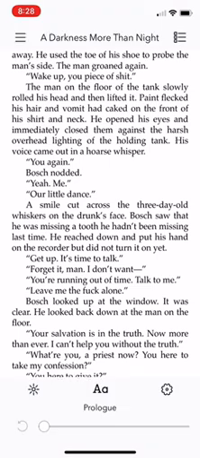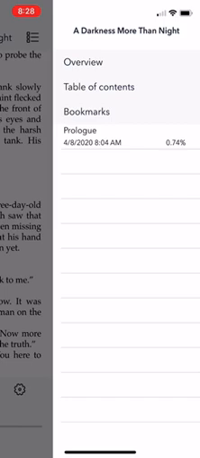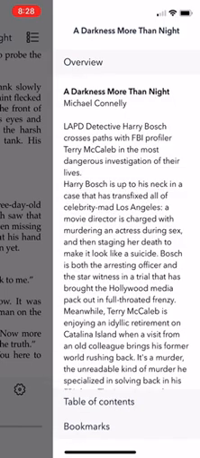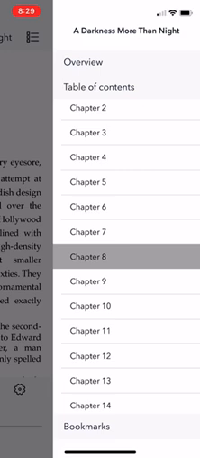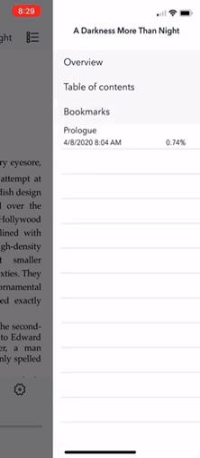So we'll start at the top right-hand corner. You see the lines with the dots on the top right-hand. If I tap that, it gives you a couple things. Overview, if I tap that, it gives you kind of the synopsis that you'd see on the back of a book or the inside cover. Then you can tap table of contents, and that's where you can jump to a certain chapter. And then you can also hit bookmarks.